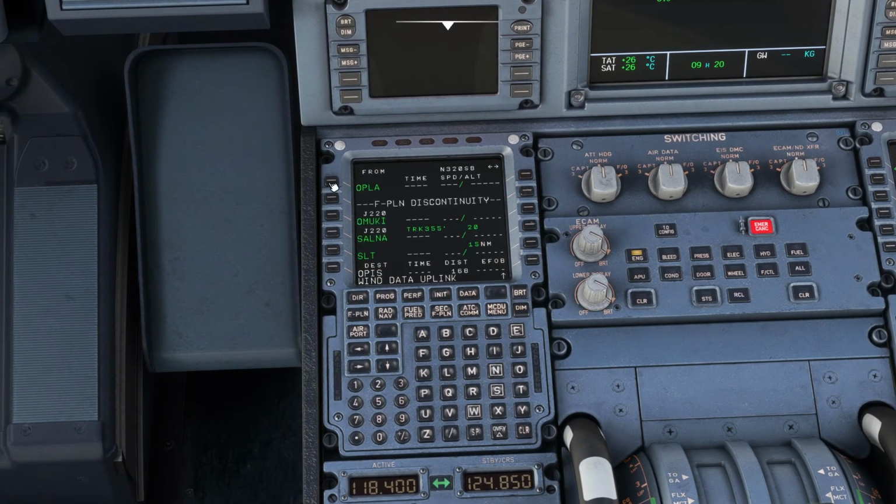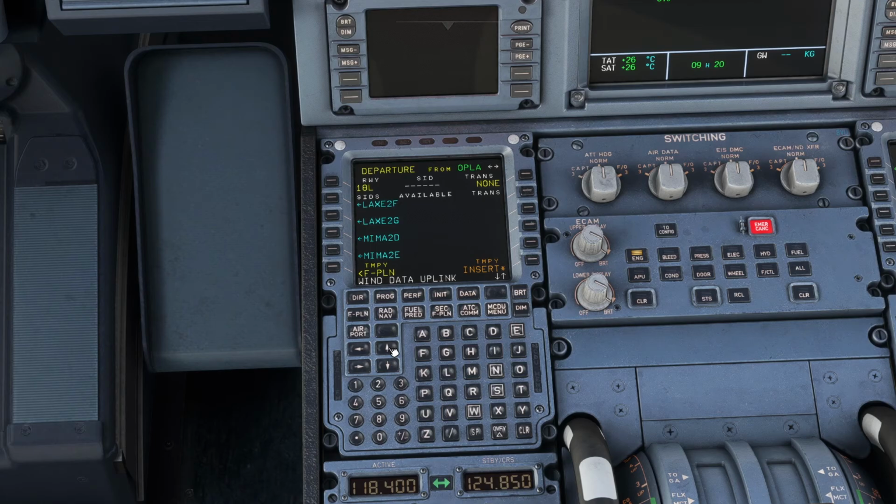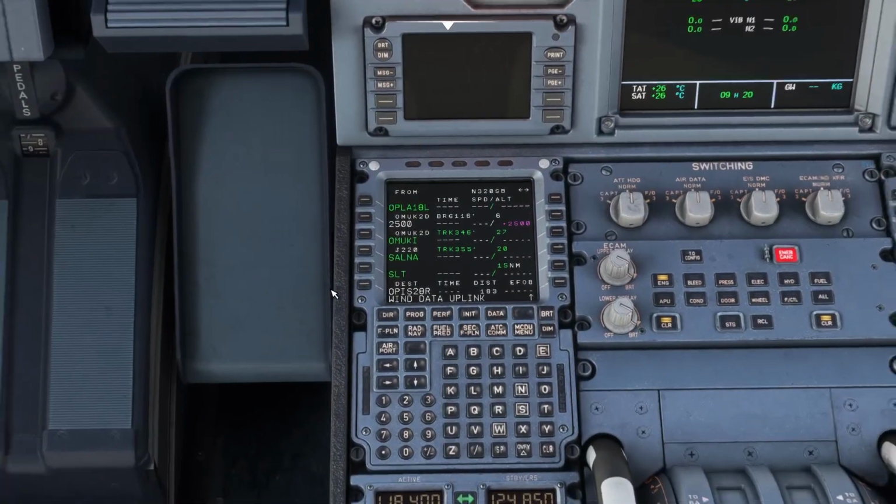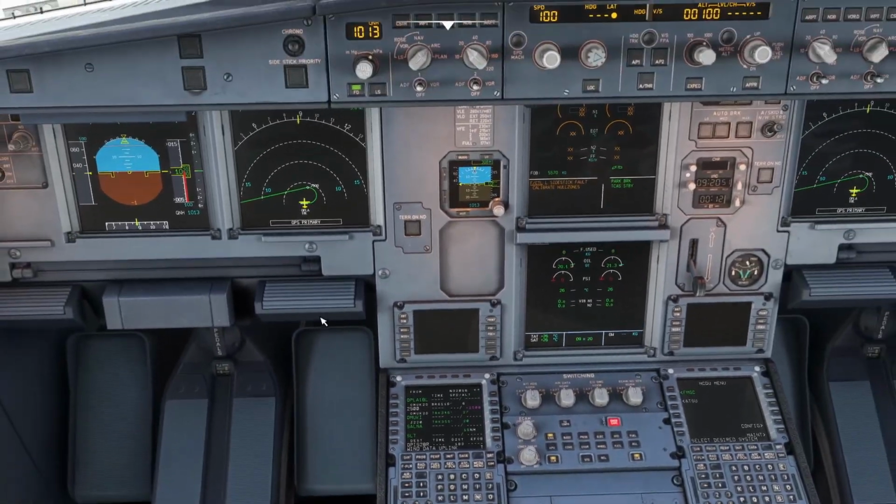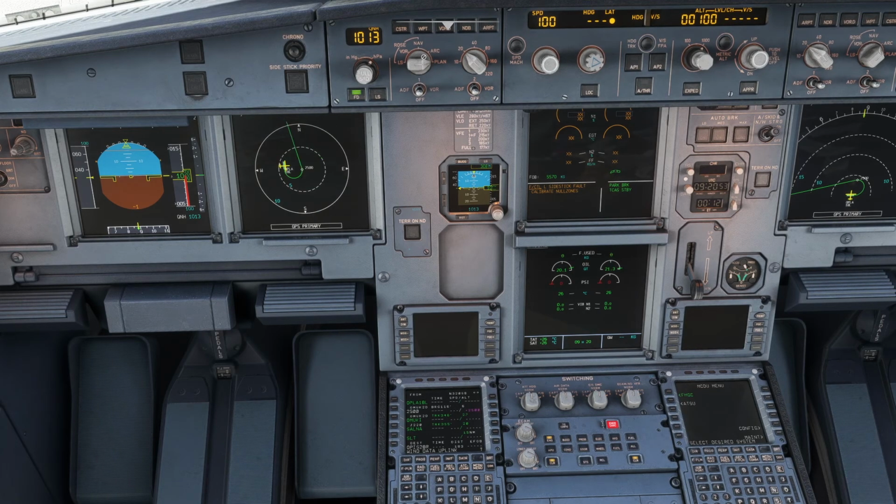Now I can go to the flight plan and I can go to OPLA. Departure will be from 18 left, and the SID will be 2D, and insert temporary. Then I can go to arrivals, and arrival will be 28 right, 1A. So the flight plan is there, and you can also check the flight plan. This option is working, it works in all the planes.